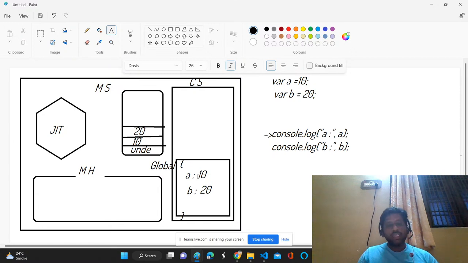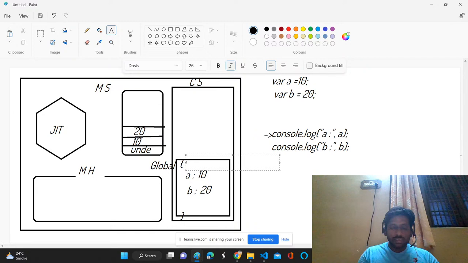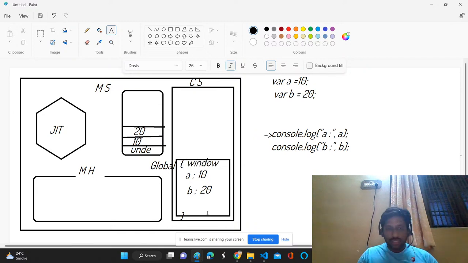If a variable is declared and available in this window object, or a function is there inside the window object, inside the global execution context, we can say that variable is in the global scope. So if you are trying to access the same variable from the same scope, we don't have any problem. I will show you by debugging also. Right now we don't have any other scopes, so we don't need to worry.